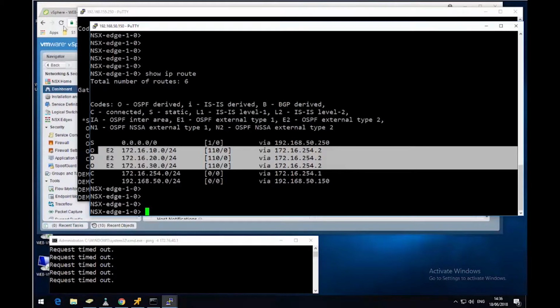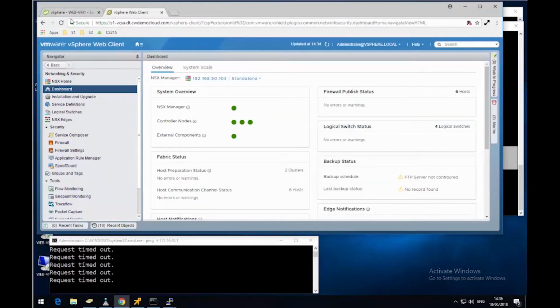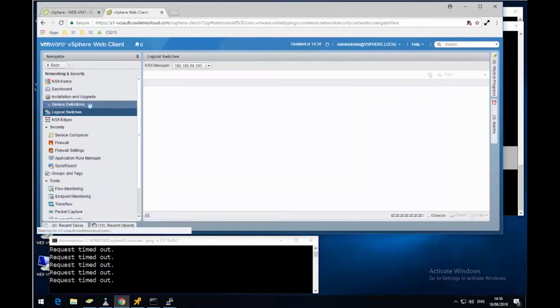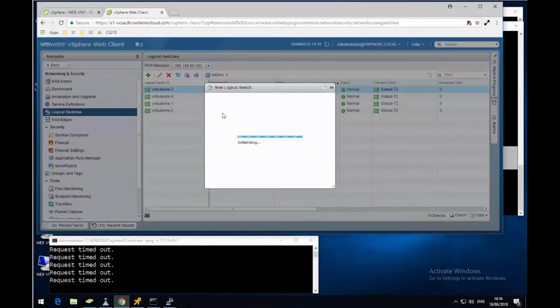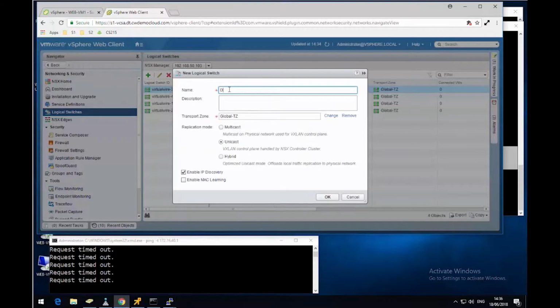So now I'm going to go ahead and create a new logical switch. So I'm going to go back over to NSX Manager, click on logical switches, and click the green plus arrow and create a new logical switch with the name Demo Network.